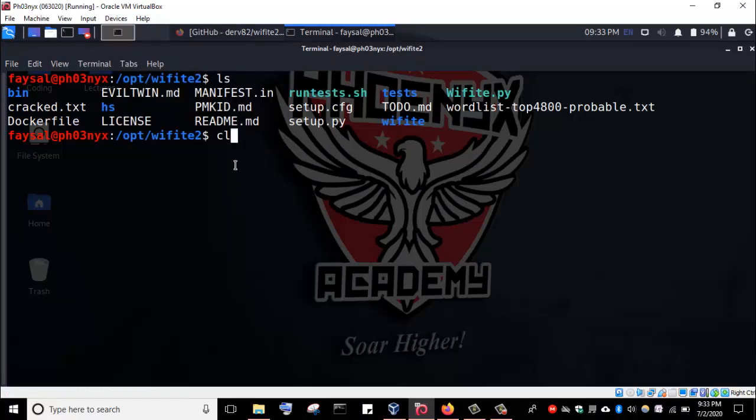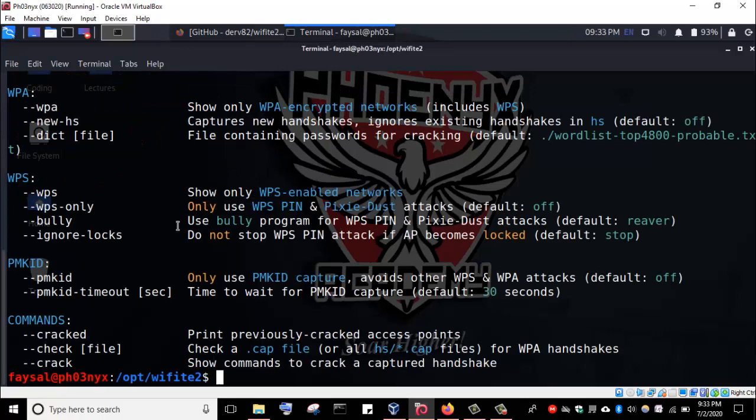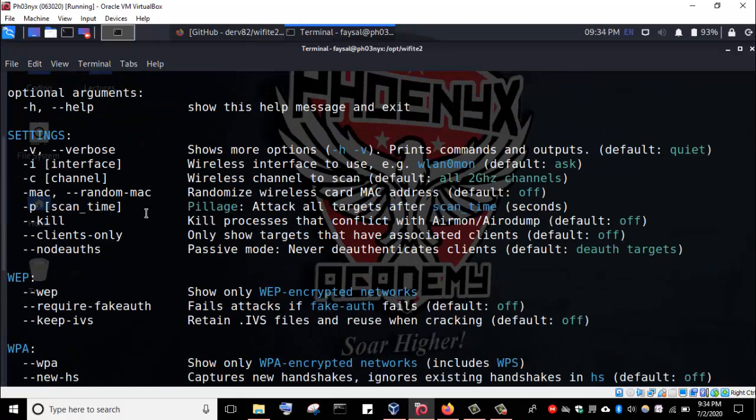Then to run Wifite 2, I'm going to run this particular Wifite.py, which is an executable file. I'll enter sudo, then ./, then wifite, using tab completion. Before we go further, let's type -h to see all the commands that we can use alongside Wifite 2.